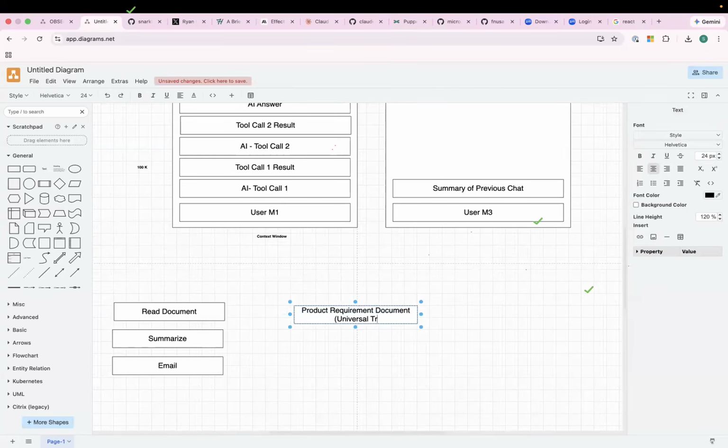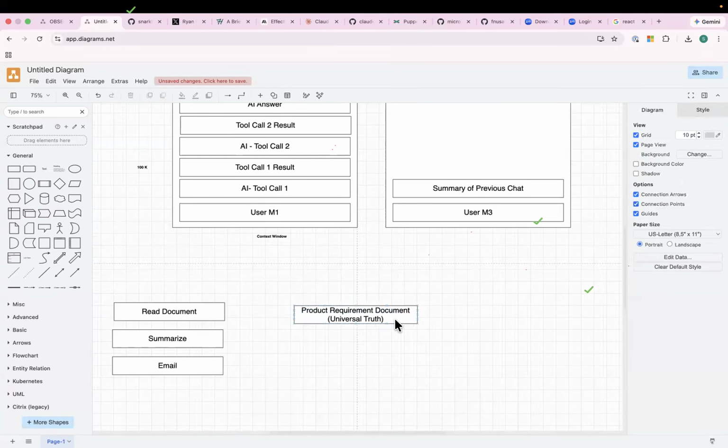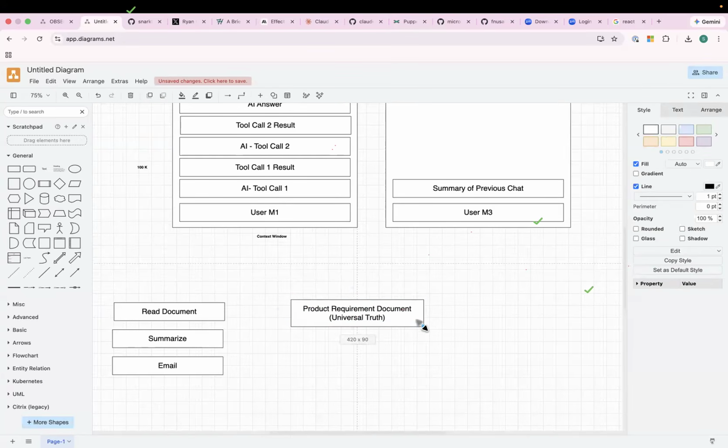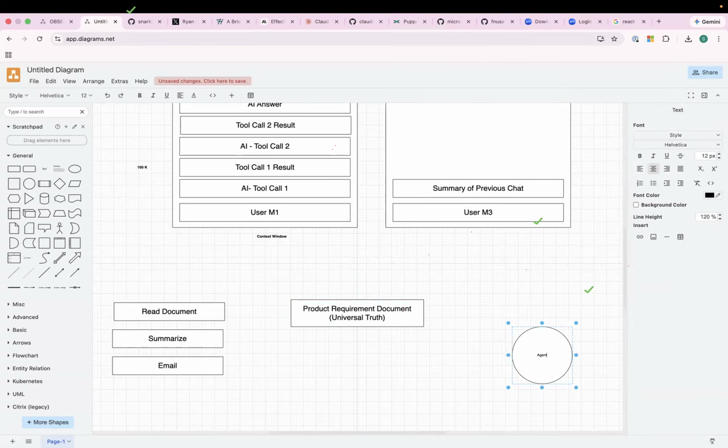Universal truth. Clear so far? Yes. Now this is where your agent will work. So this is your agent basically. It could be Claude Code, anything, it will be there, right? That does not matter much.